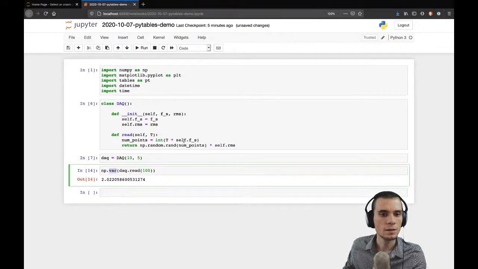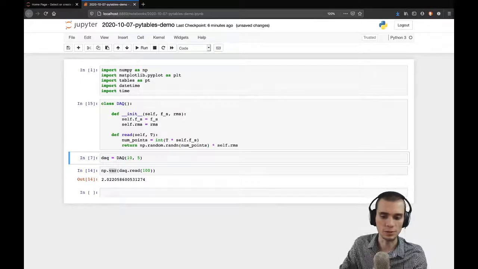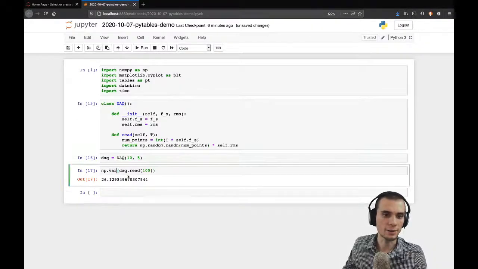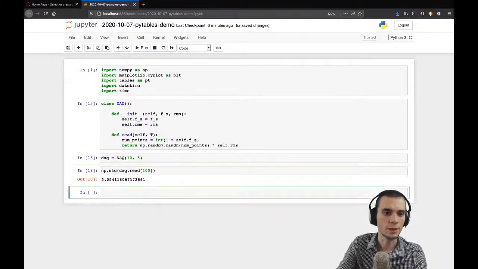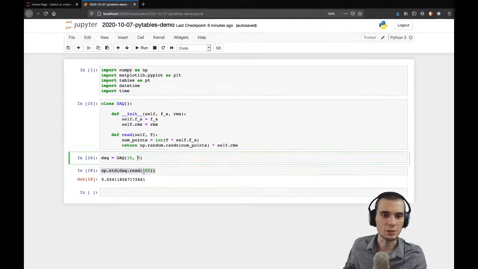Let's see, this should be, oh, here we go, that's the problem. Now it should be returning a Gaussian random variable. Yep, and now the variance, okay. So now, yeah, the standard deviation of this is the same as the standard deviation that we put here.